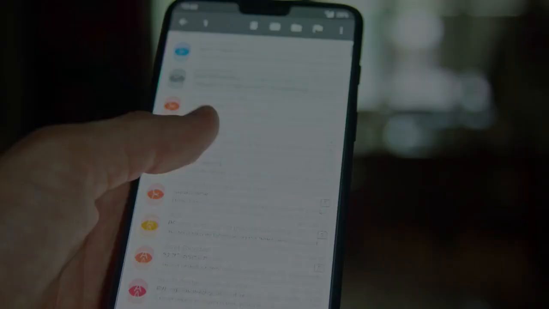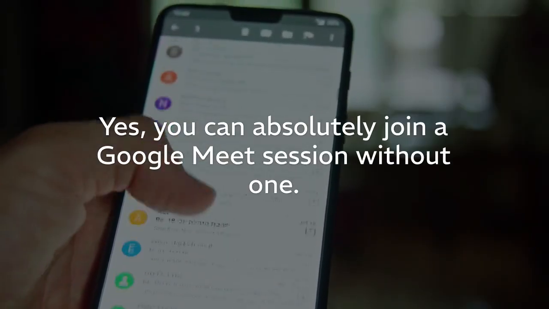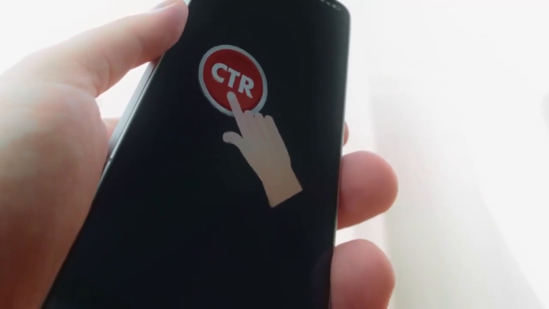Let's get started. Can you use Google Meet without a Gmail account? Yes, you can absolutely join a Google Meet session without one. This is a common question for many people.